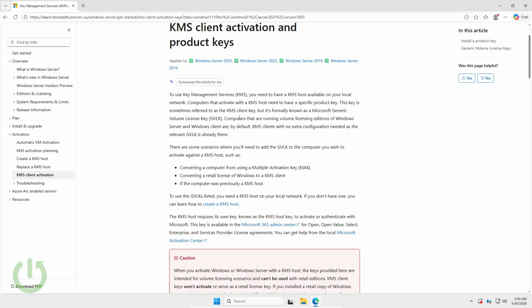There are some scenarios where you will need to add the GVLK to the computer you wish to activate against a KMS host. You have three scenarios. The first one is converting a computer from using a multiple activation key, which is MAK. If you don't know what this is, I recorded a video about multiple activation keys. The second is converting a retail license of Windows to a KMS client. And the third one is if the computer was previously a KMS host.